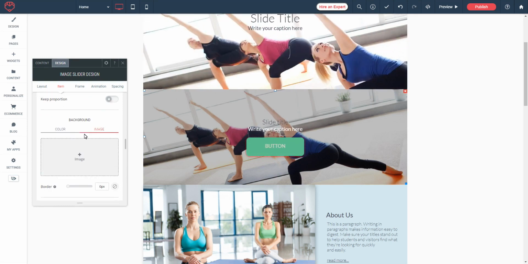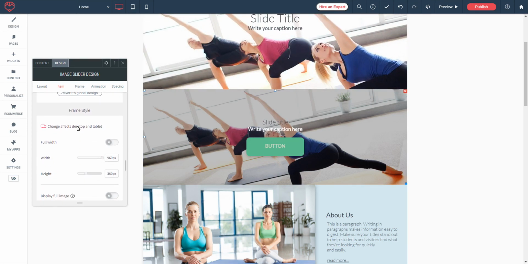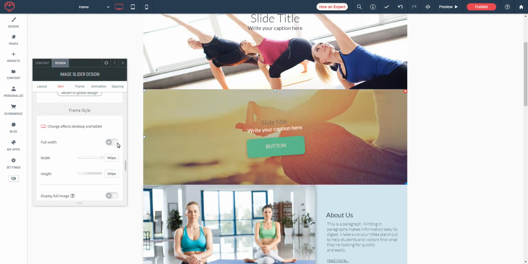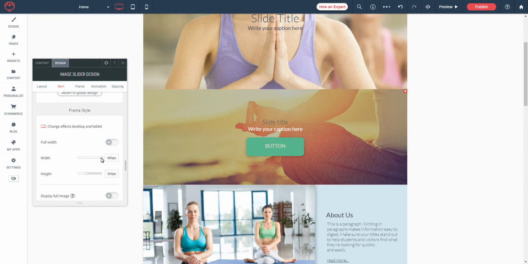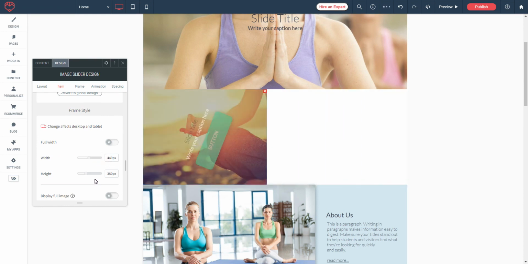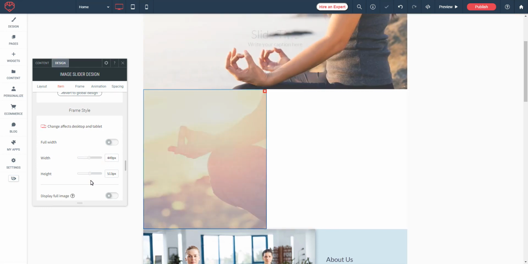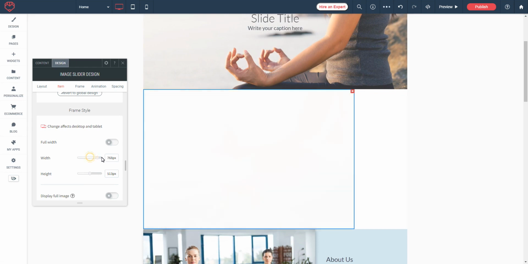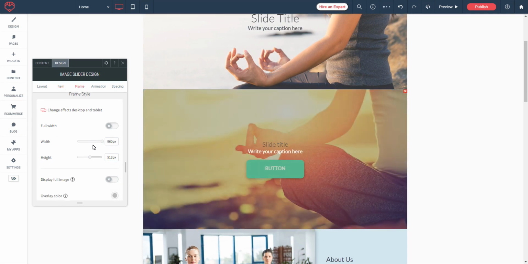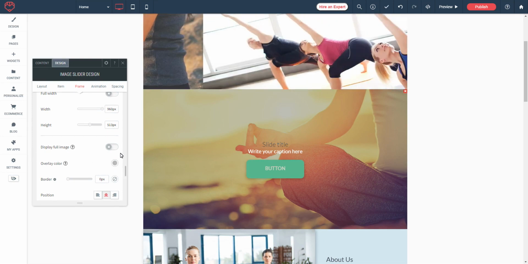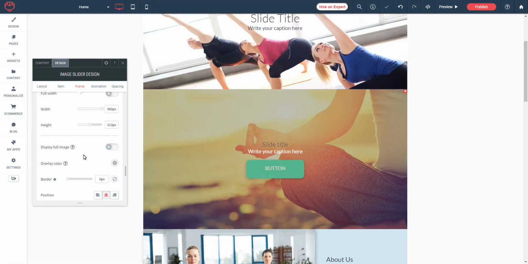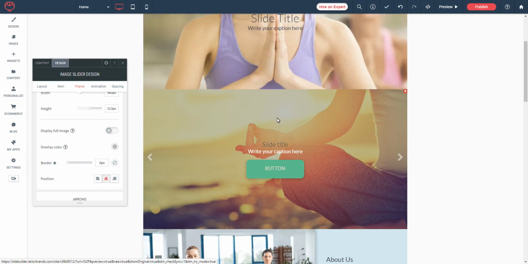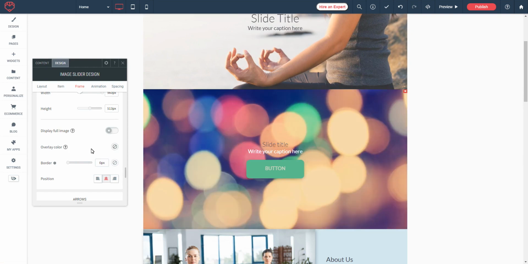The frame style, you can have the full width, which is already. Or you can change the width here by moving this, and you can change the height by moving this. I'm going to have it full width. Again, opportunity to have the display full image. You could have a color overlay. There is a slight color over this image. So we'll have an overlay color.